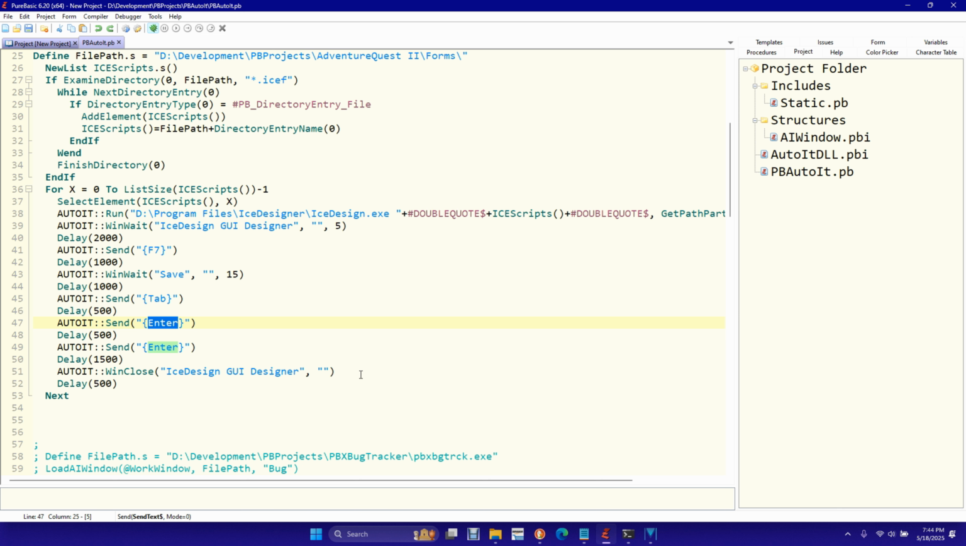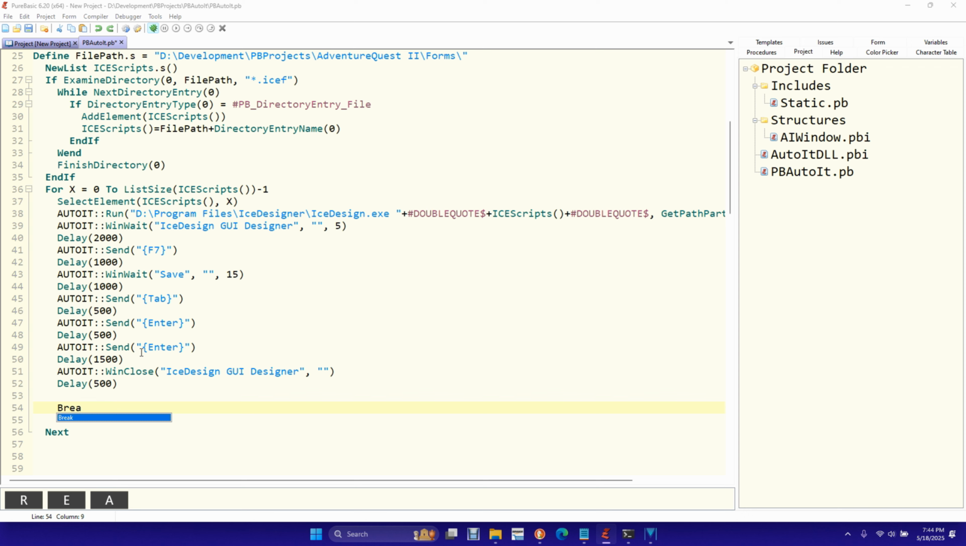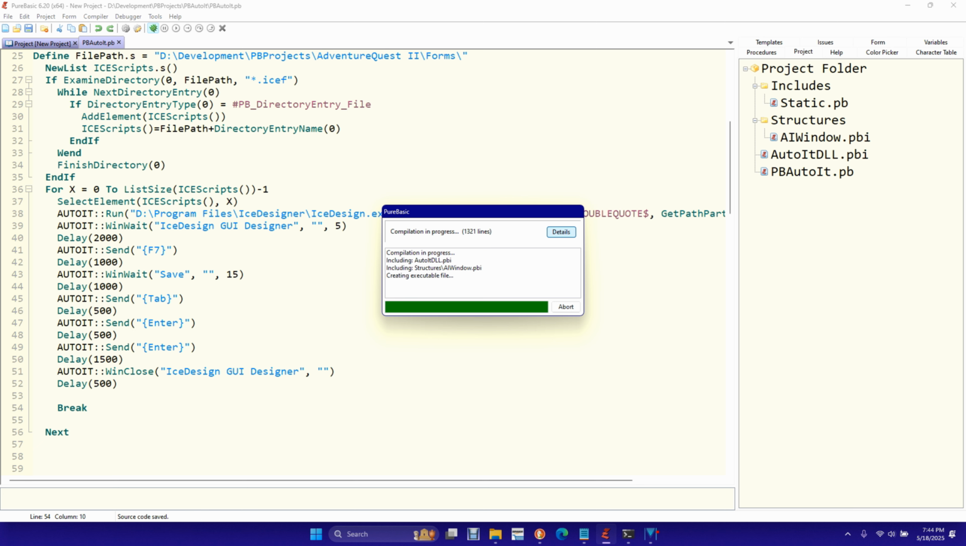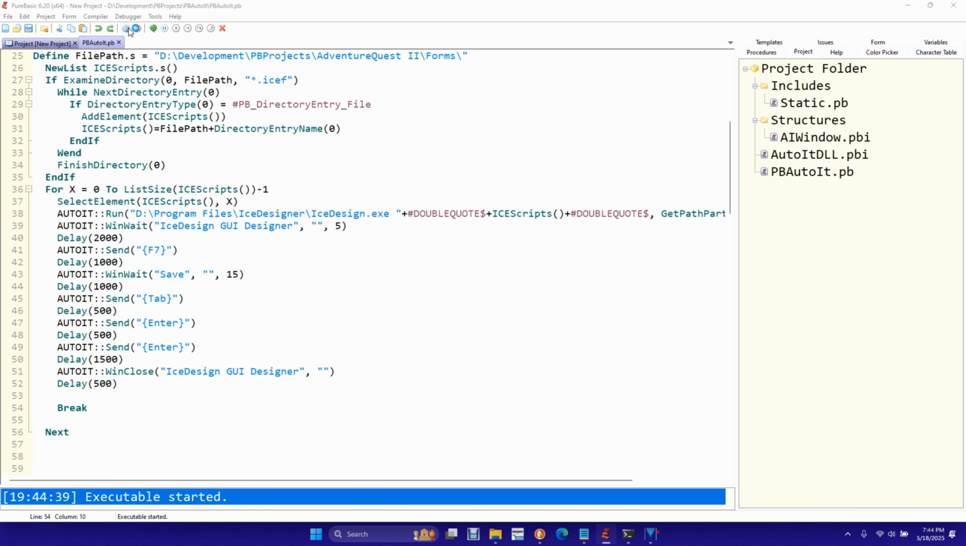And so real quick, I'm going to throw in an exit here, a break, all right? So it'll do it just once. So watch this thing run. So it takes, I think the total time here was, let's see, maybe 8 to 9 seconds or something to actually do all the code.